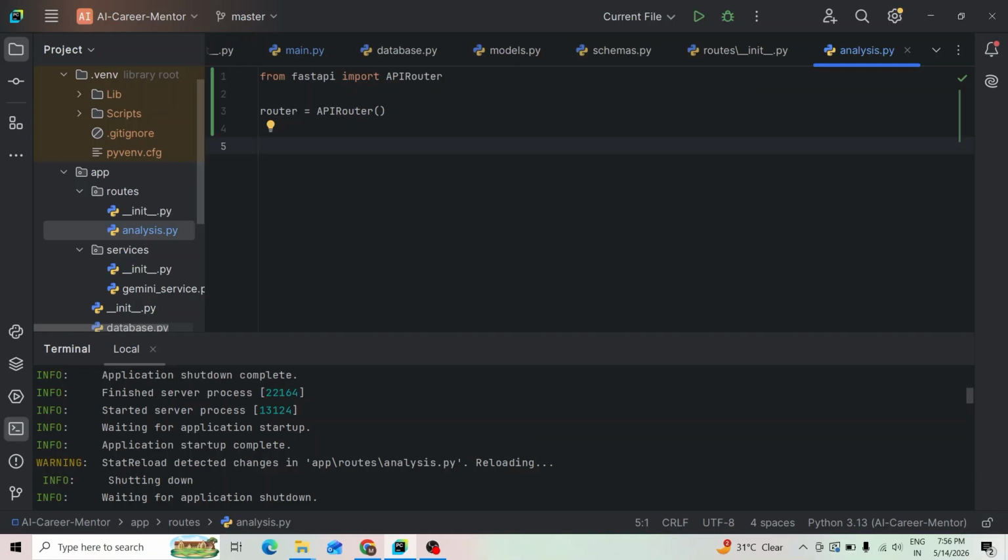You can think of it like a separate department inside a larger application, kind of like how colleges have different departments, like admission is a different department, and inquiry is a different department. Right now main.py is acting like the main reception area, and this analysis router will become a separate department connected to it.